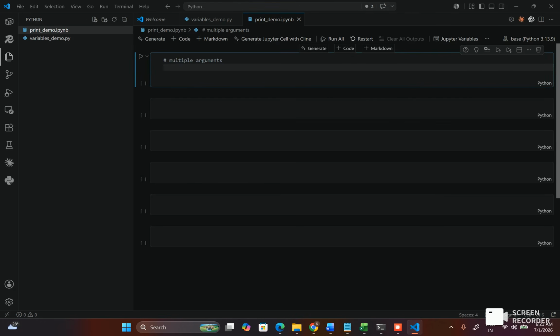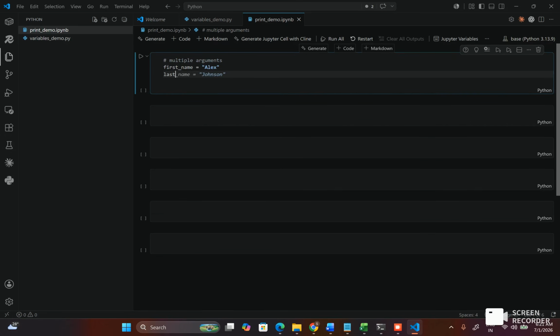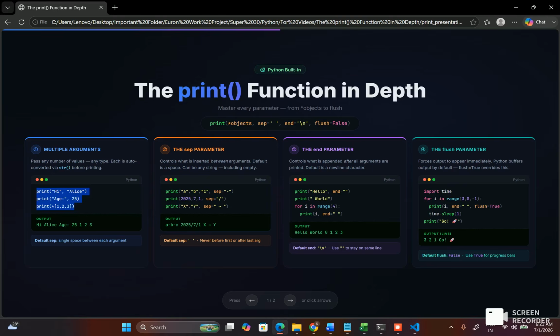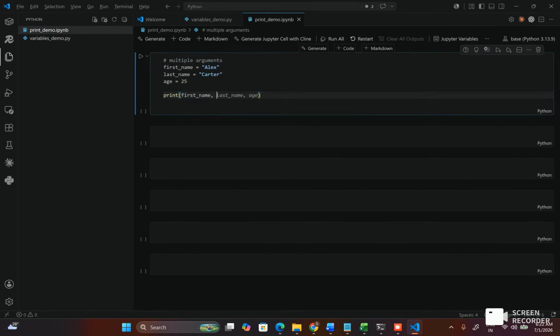Now, suppose there is a first_name, Alex, last_name, Carter, age is equal to 25. Print first_name, last_name, age. Now let's print.